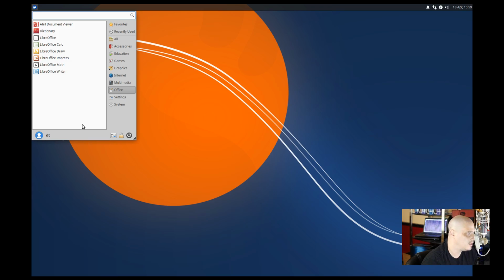LibreOffice, again, 6.2.2.2, except one thing to notice here is that in the previous versions of Xubuntu, they did not include the entire LibreOffice suite. All they included was Calc, the spreadsheet program, and Writer, the word processor. Now they are also including Draw, Impress, which is the presentation software. I think that's very nice that they're including that by default, and LibreOffice Math.